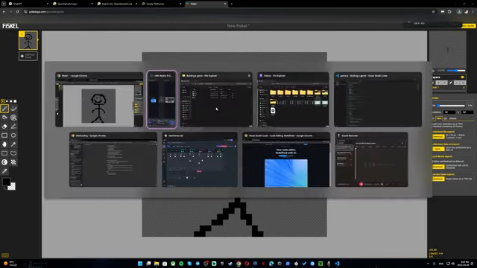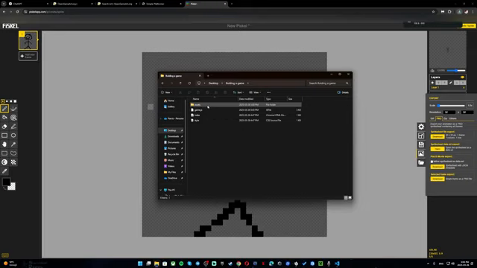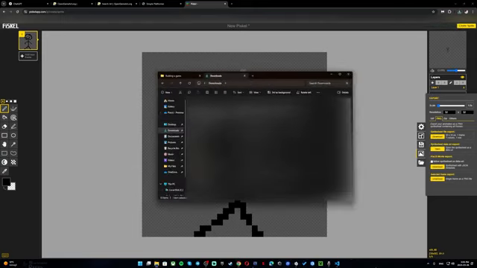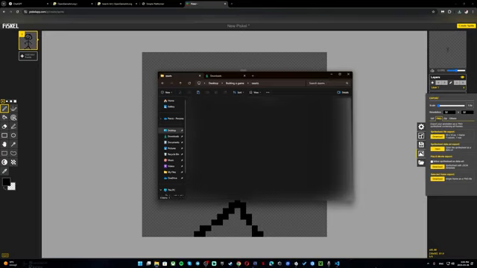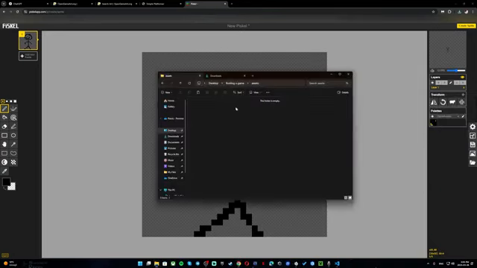Now come to your folder and create an assets folder. Then copy that pixel art which we created right now and paste it here and name it character. Now right click and copy paste.